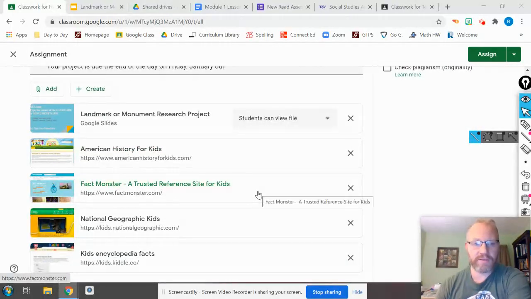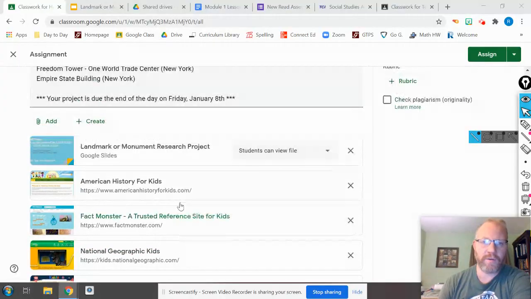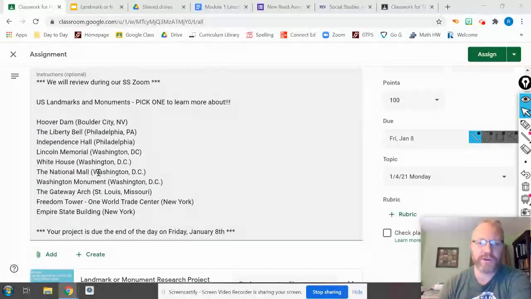There are some resources down here below this. You don't use this as a resource. This is your actual project. But American History for Kids, Fact Monster, National Geographic Kids, and Kids Encyclopedia Facts are all places that you can use to research your item.